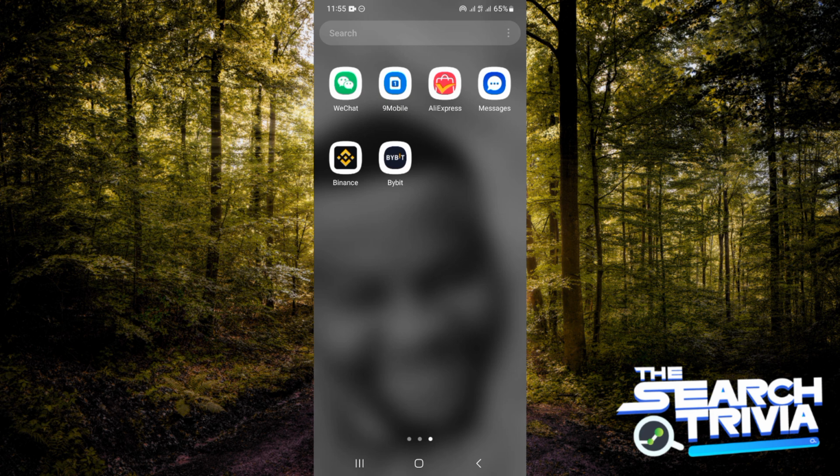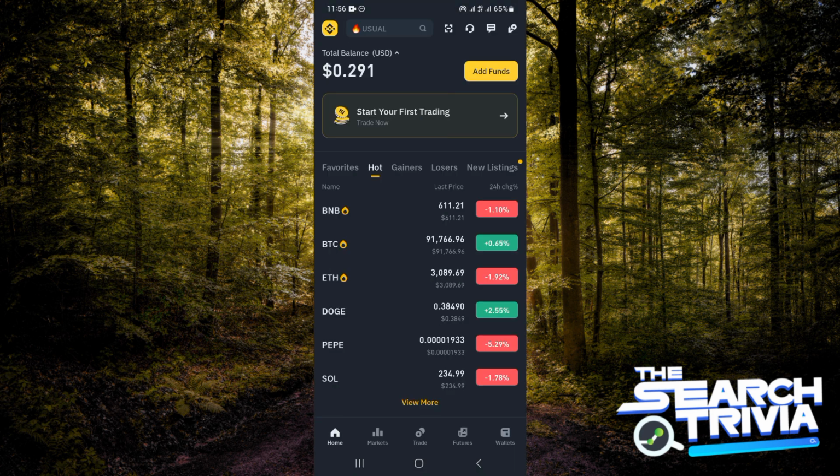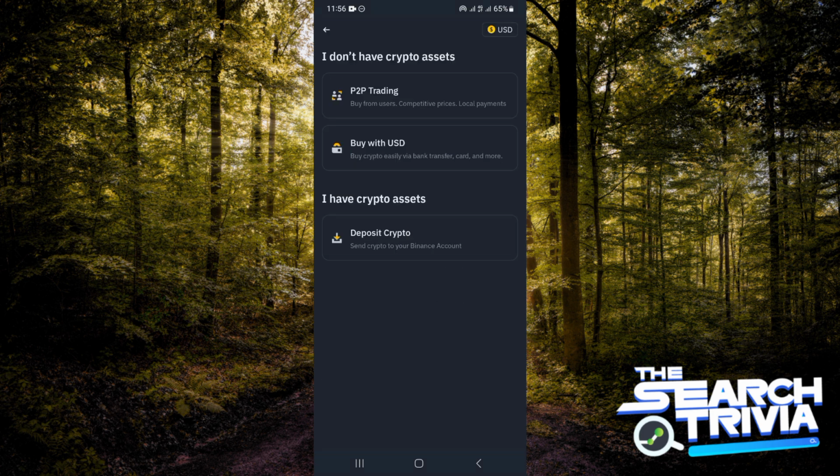Now the first thing you want to do is to be on your Binance account. Now the next thing I did was to tap on add funds. It's at the top right hand corner of your screen. Then you want to locate deposit crypto and tap on it.